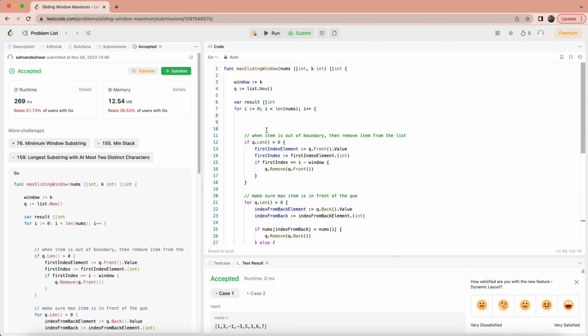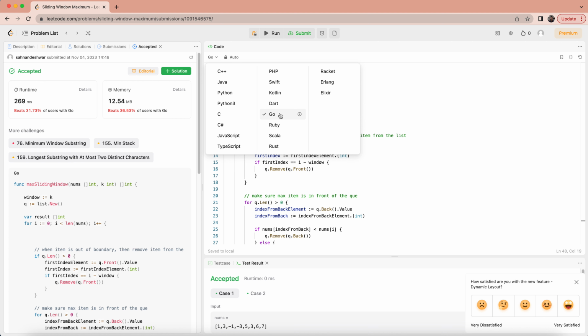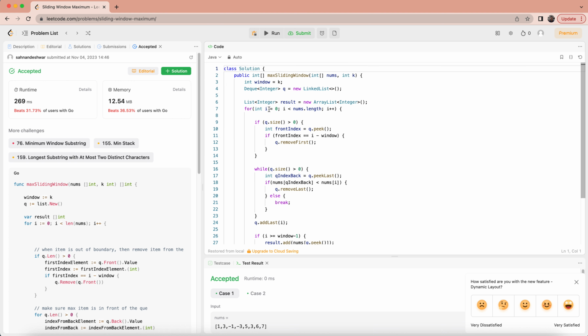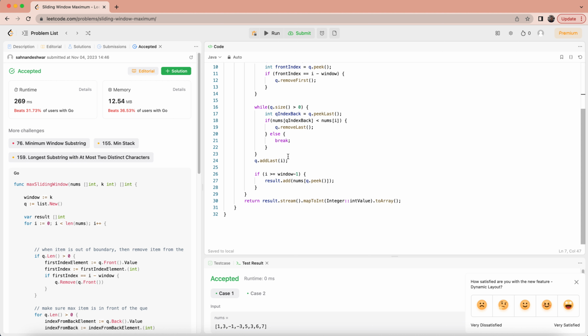We'll see again the same technique in Java also. I have already written that code in Java, so we'll go through the code. Yeah, same thing here. We assign this k to the window, and we created a doubly linked list. In Java, this is the way to create a doubly linked list. Then we iterate through each item, and the first thing we do is keep adding the index to the last of the doubly linked list.